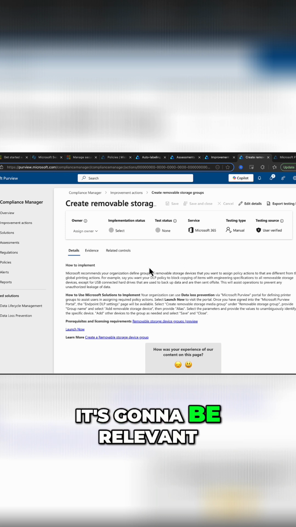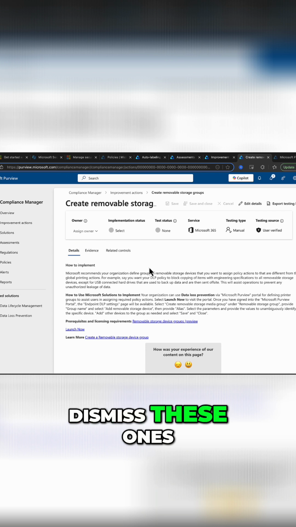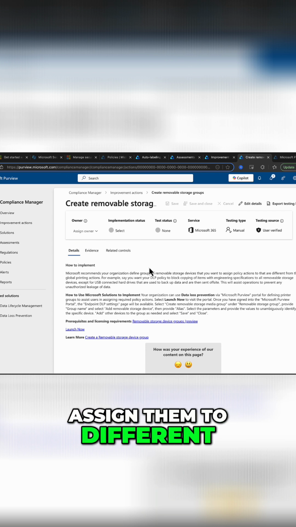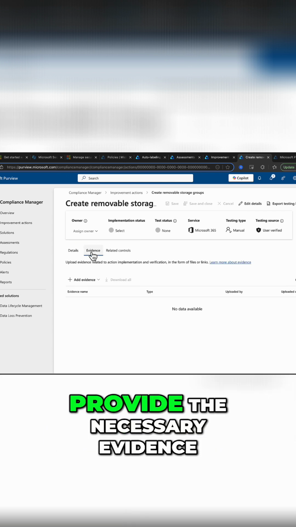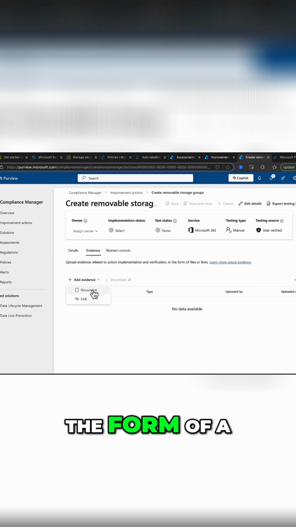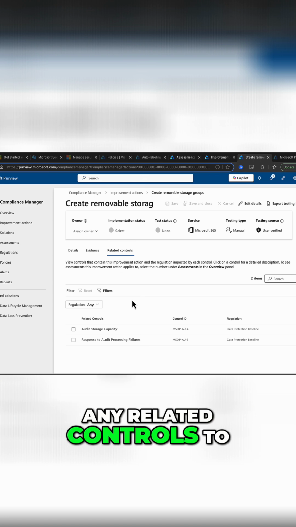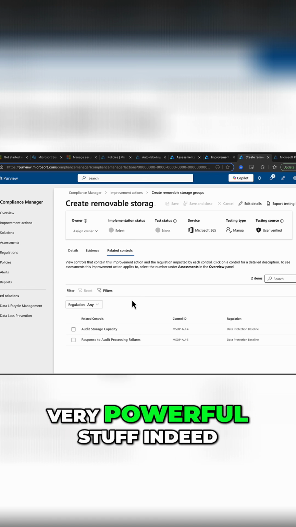It's going to be relevant to you, and you can quickly accept or dismiss these ones, assign them to different people in your organization, provide the necessary evidence to show that you have completed them in the form of a document or a link, and it shows you any related controls to the ones that you select as well. Very, very powerful stuff indeed.